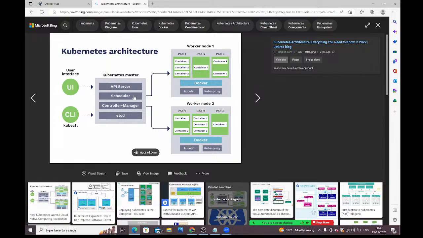Hey kubelet, I want to schedule my pod. Are the resources available in your worker nodes? Please check. And kubelet will check whether any resources are available to schedule the pod. Who will communicate with the kubelet? The scheduler will communicate. If any resources are available, right, through the controller manager, it will run those pods, guys.